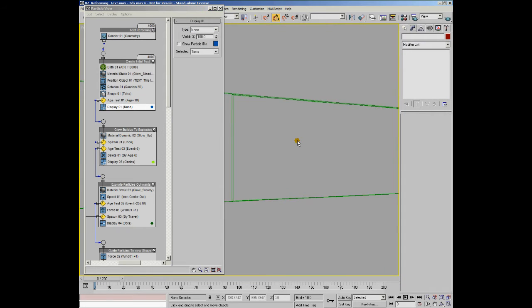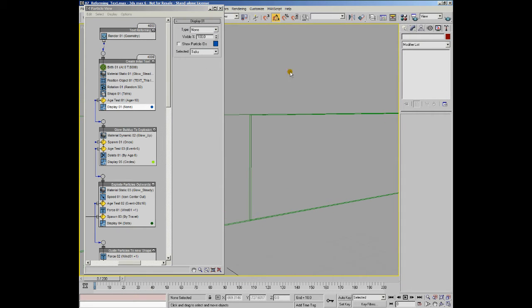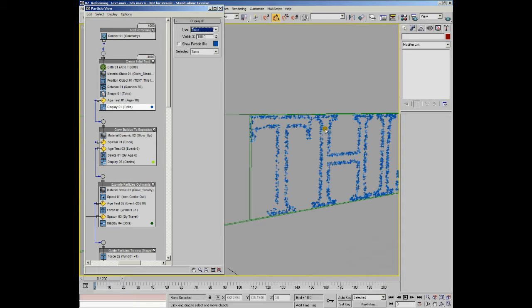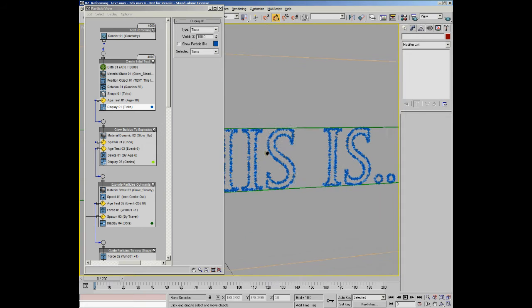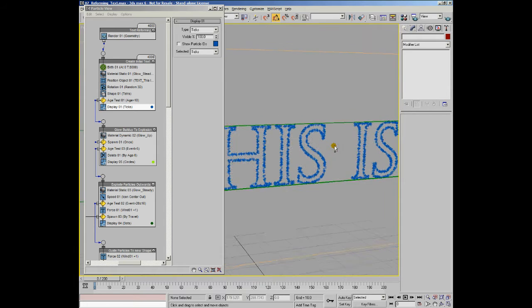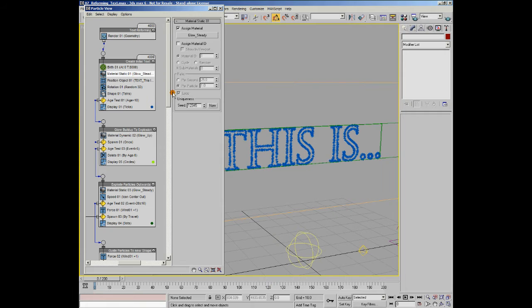Ticks, it'll keep its coherence much closer. So let's change that to ticks again. So you can see you've got a lot of particles being birthed there on the surface. So the next thing we'll do is we assign a material, a static material, which you can see is called glow steady.